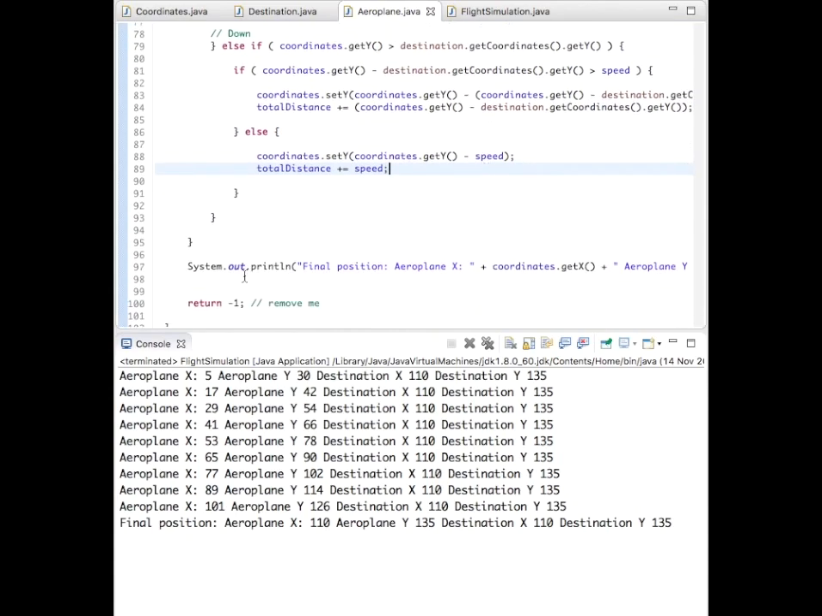So we can test this out. We can say system.out.println total distance like this. We can say total distance covered, plus total distance.